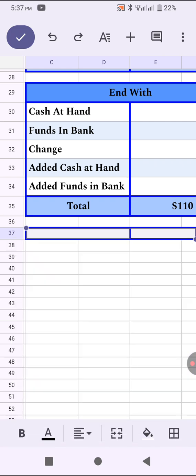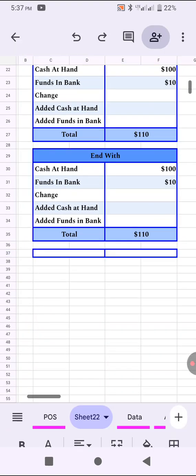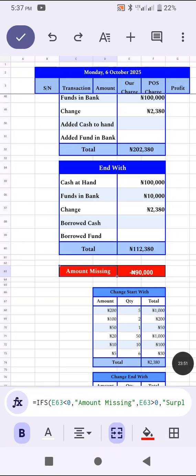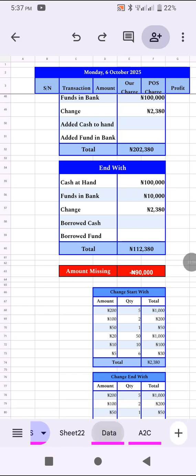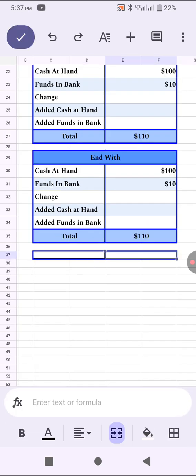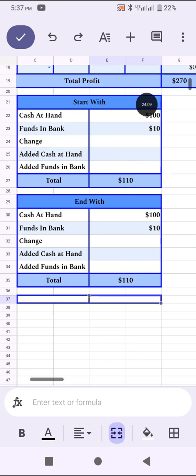So after adding this, what we have here is formulas. You can see them here. So now start writing the formulas. We have three items we want this cell to do for us. We want any balance to show here. So what balance is going to show here? We want to know the difference between the amount we start with and the amount we end with.